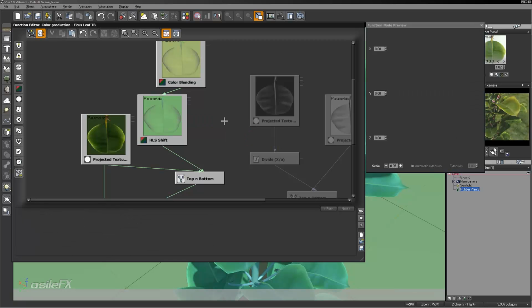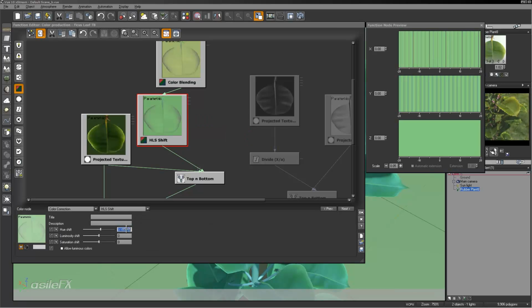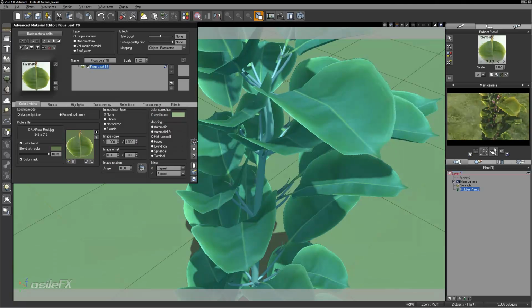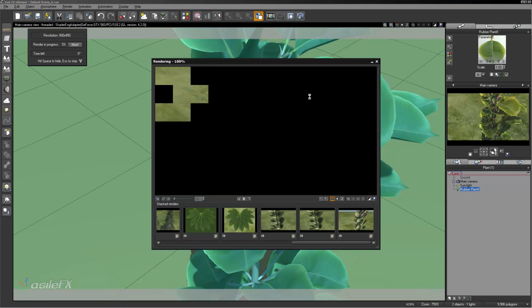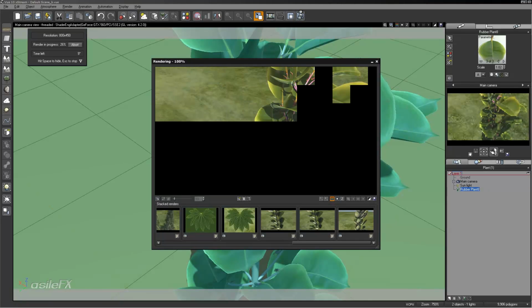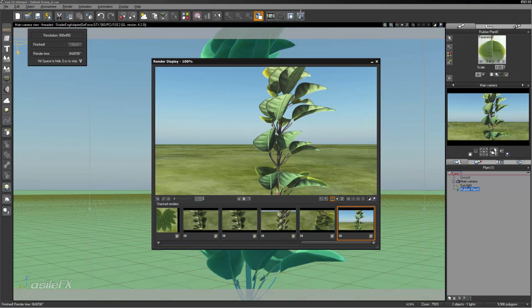But what we'll do is just set this to 0.1 for the hue shift. And here we get a little better view of the bottom, and now we can see that most of that purple fringe on the edge is gone.